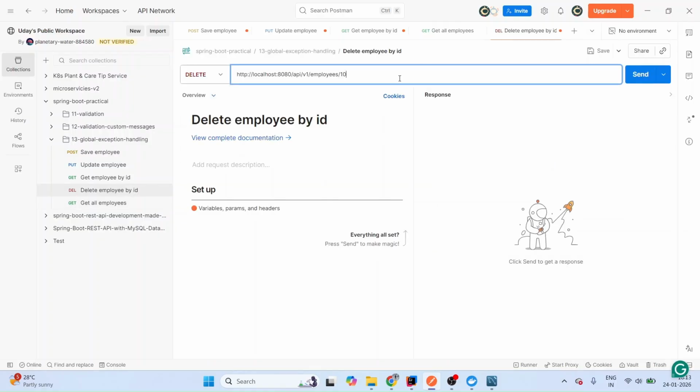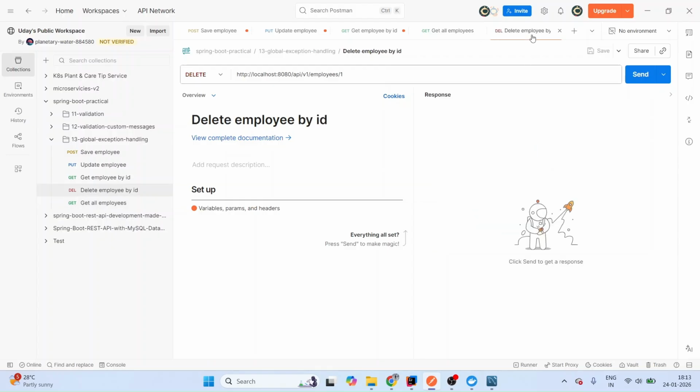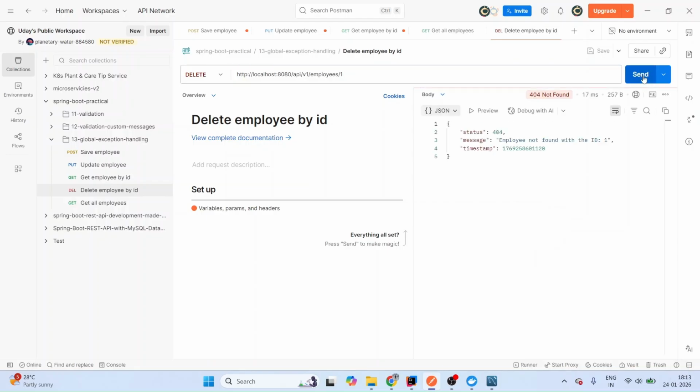Let me check how many users we have over here. We have two users with ID 2 and 3. But let me try to delete the user with ID 1. Let's see what happens. See, I'm getting 404 again because the resource is not found, and you can see employee not found with ID 1.